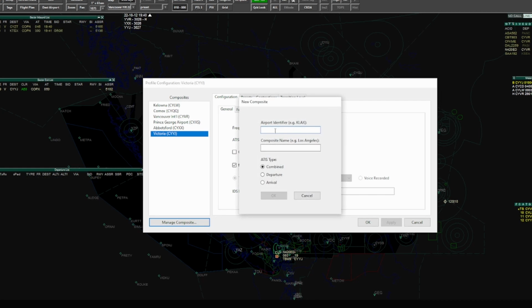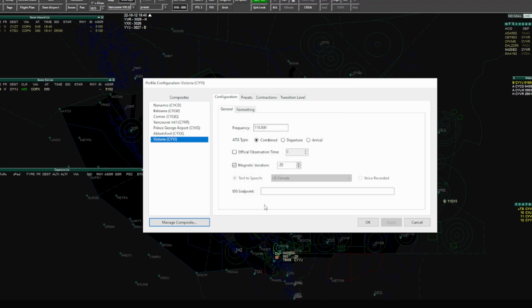So this pops up the airport identifier. We're going to go CYCD, as in Nanaimo. Composite name, we're going to call that Nanaimo. I think I spelled that right. Anyway, ATIS type. If you had a big airport where you had a departure ATIS and an arrival ATIS separate, you could create one of each. Nanaimo just has one ATIS, so we're just going to create a combined ATIS here. Click OK, and you can see it pops it in at the top of the screen.